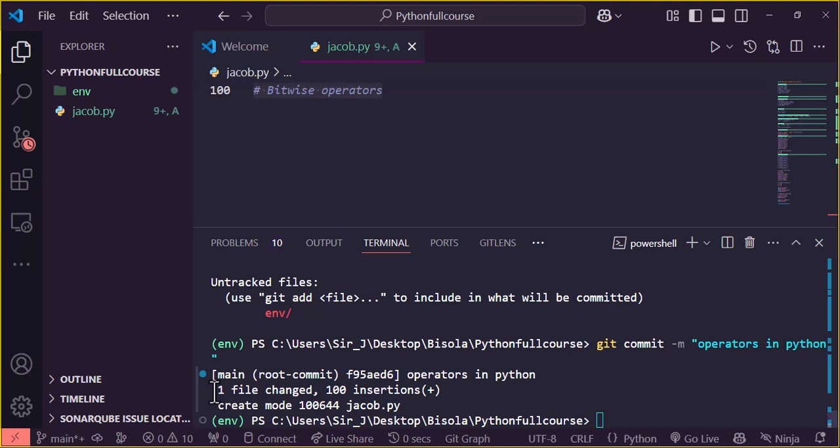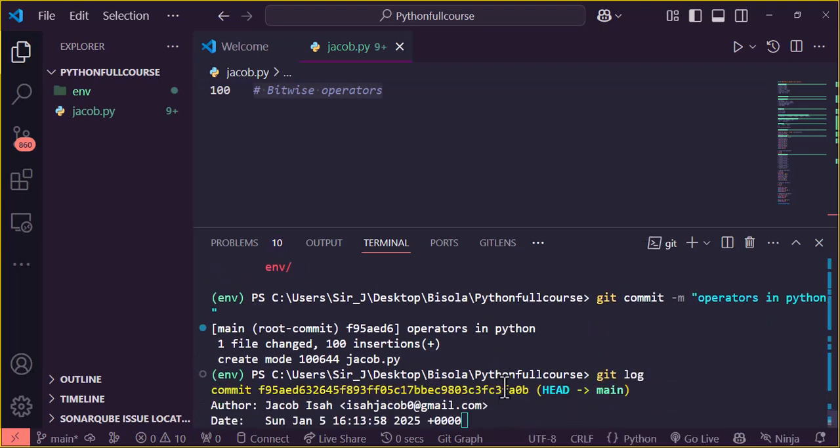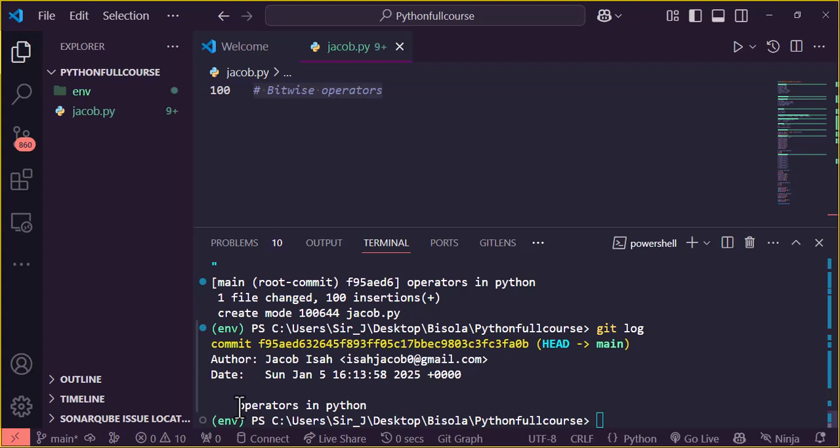You can see that I changed one file, with 100 insertions, create mode, and the jacob file. If I now do git log, it shows me what is there. This is the commit I just added, with my name and my email and the date and time that it was added. So this is how git commit works. Do you understand? Yes, sir.